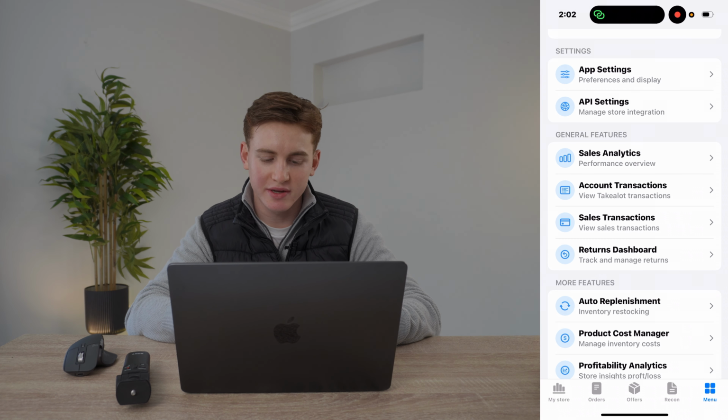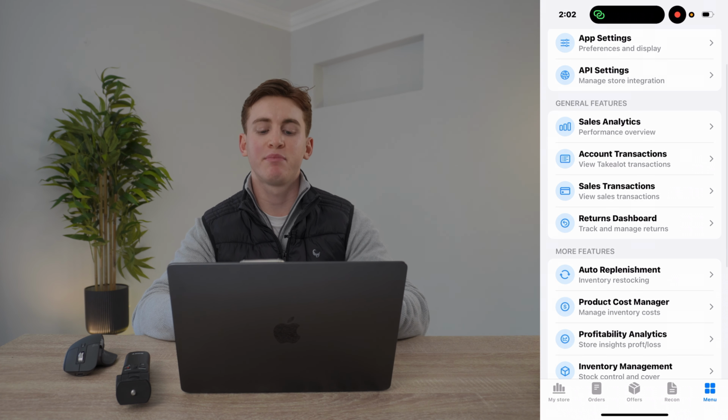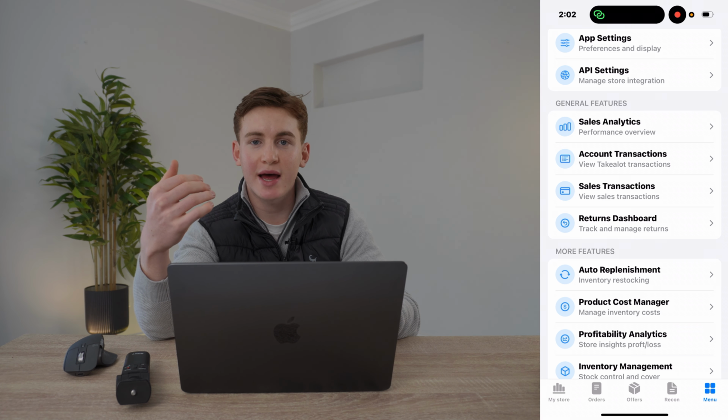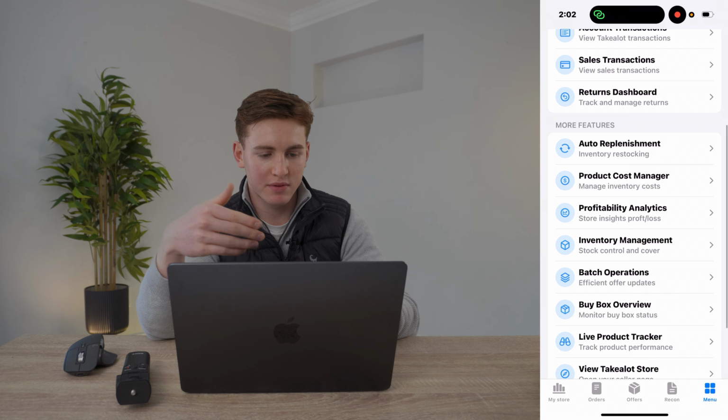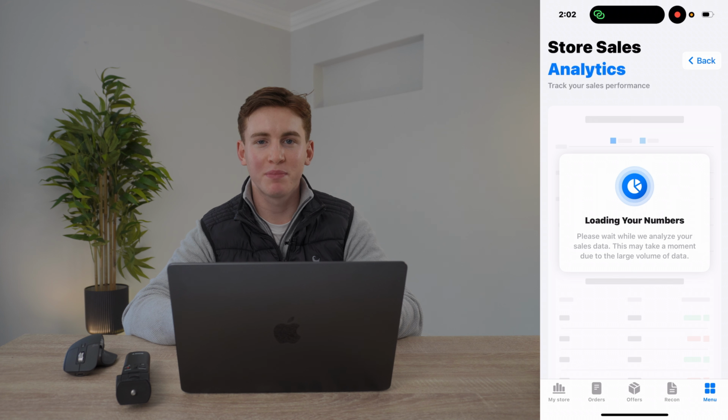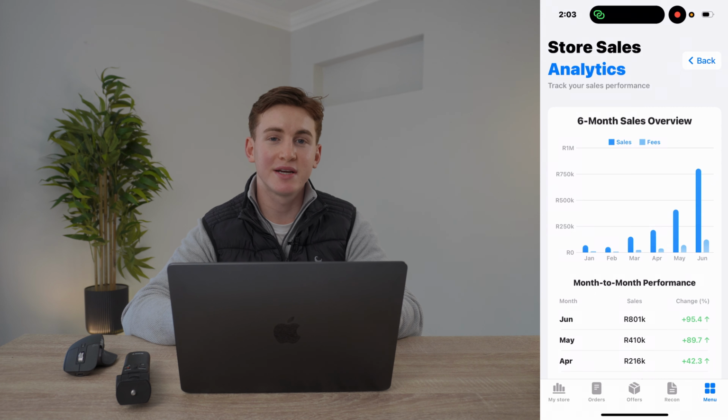First fun feature is the sales analytics and performance overview. You'll see that within the app, there's a general features tab, and then there is a more features tab. So under the general features, the first feature that you're going to come across is sales analytics. When you open this page, please do not be alarmed if it takes some time to load. Depending on the size of your account and the size of transactions, the app does a lot of work.